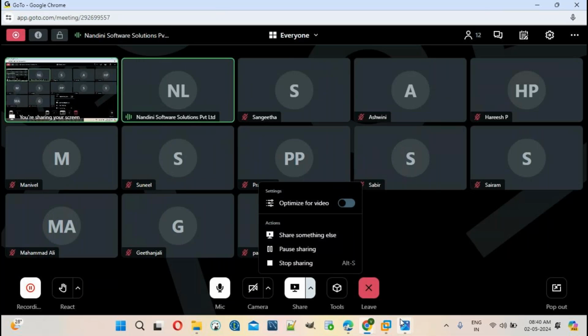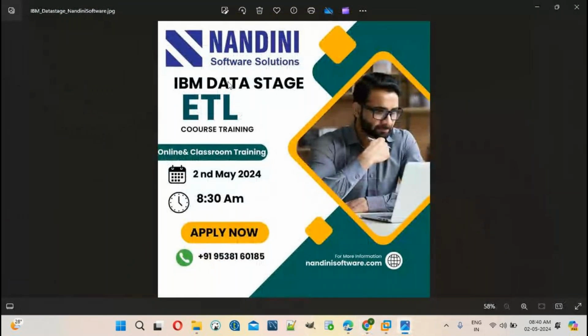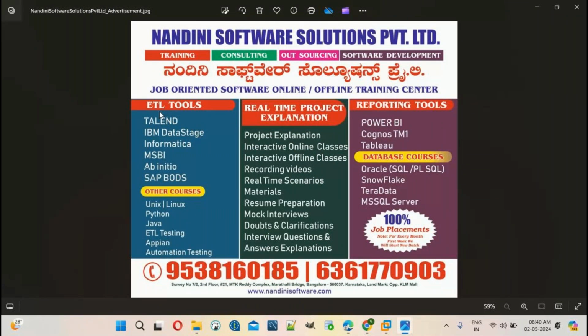Yes, guys. So this is Venkat from Nandini Software Solutions Private Limited, Bangalore, Marathalli. We have multiple ETL tools. Okay. So they are like Talend, DataStage, Informatica, MSK, Ab Initio, ADF. So in that, we are going to learn the IBM DataStage ETL tool.